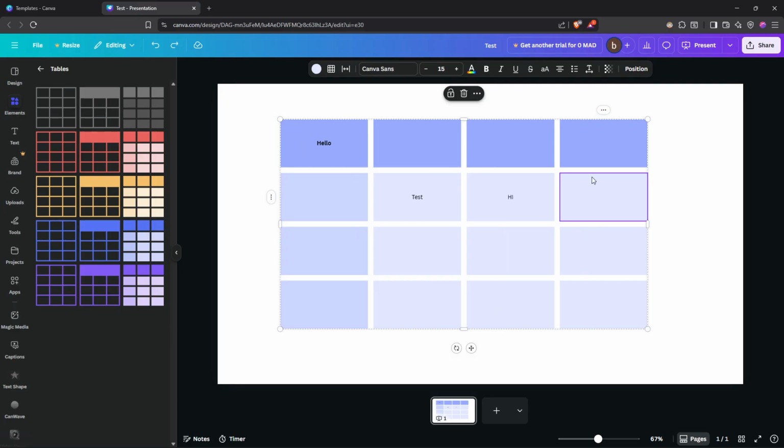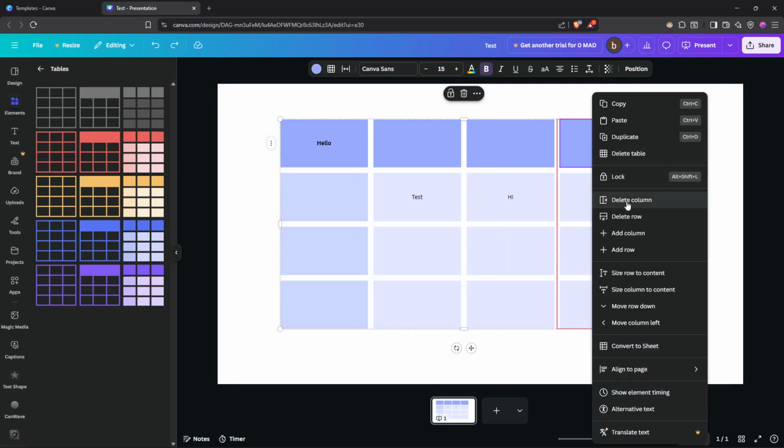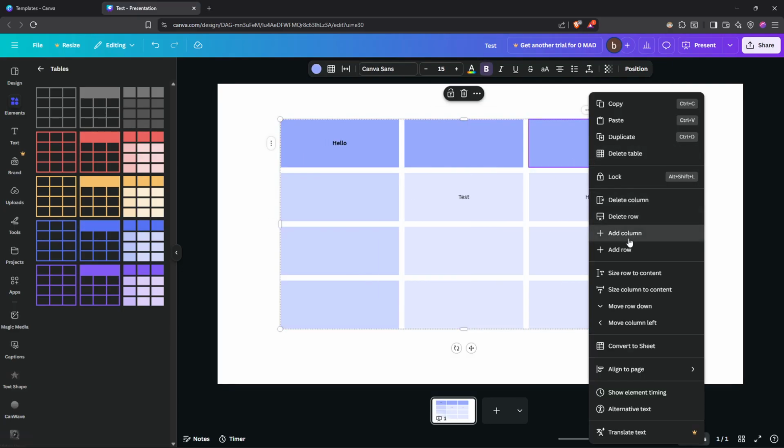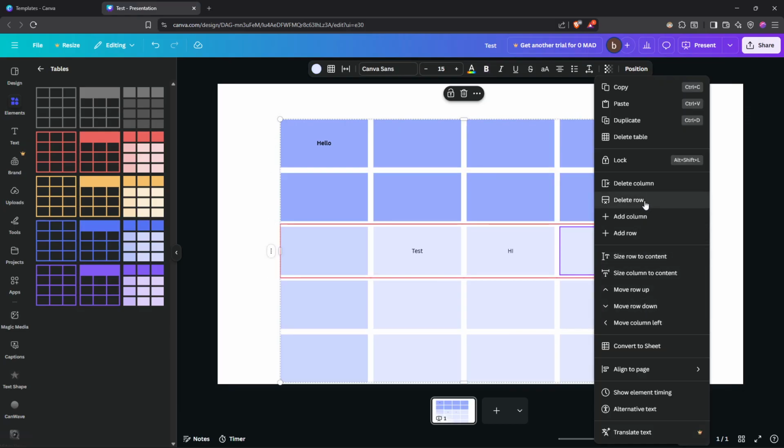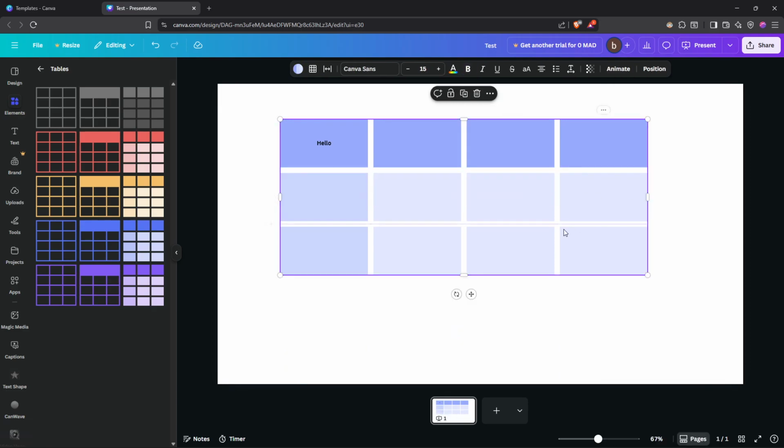You can also right click and you'll be able to delete a column or add a column, and the same, add a row or delete a row. You can do that using the right click as well. I'm just going to tell you the best tables are simple tables. Too many rows or too many columns make them hard to read, especially on mobile. So make sure to keep the table simple.